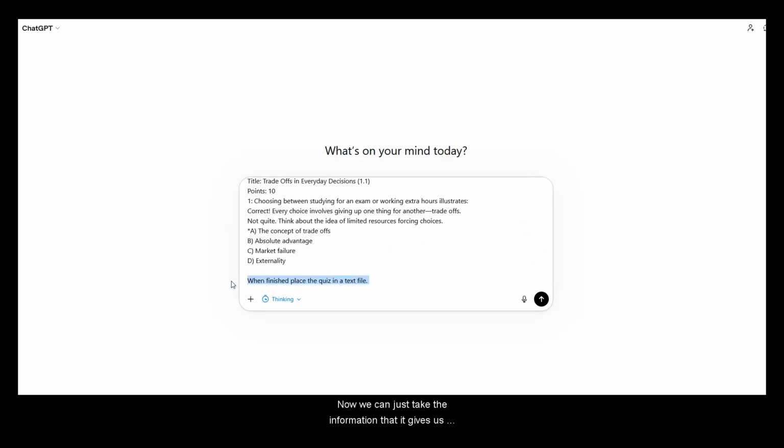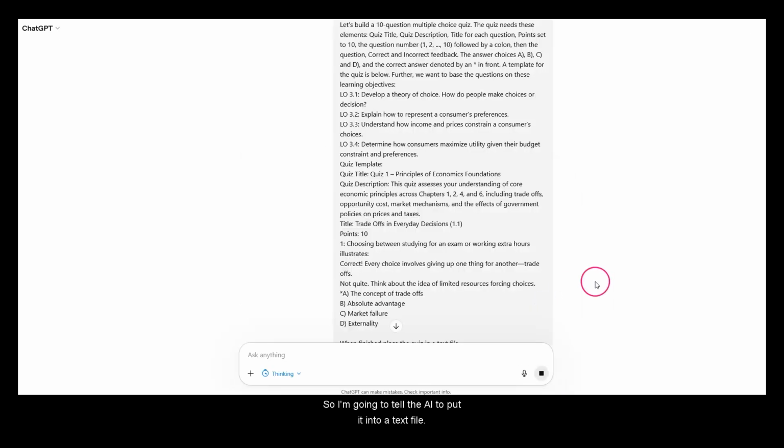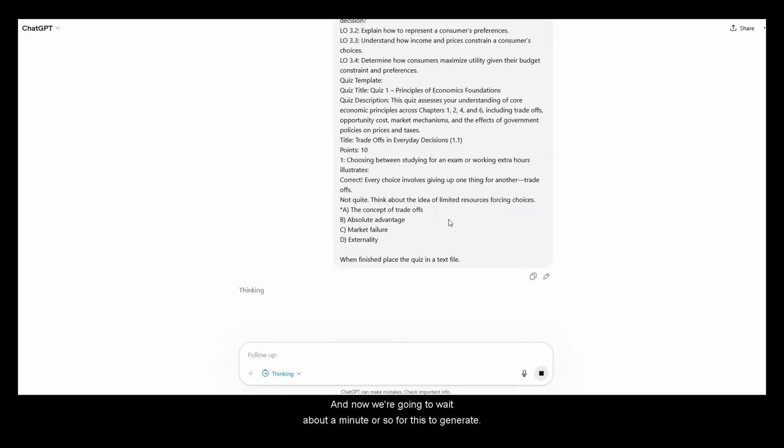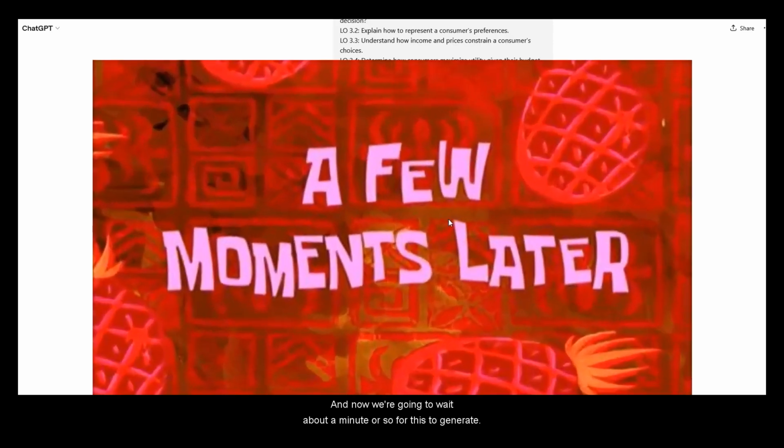Now, we can just take the information that it gives us and put it into a text file, but it might have some formatting issues there. So I'm going to tell the AI to put it into a text file. And now we're going to wait about a minute or so for this to generate.